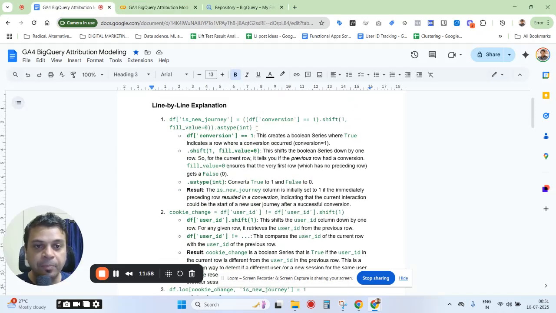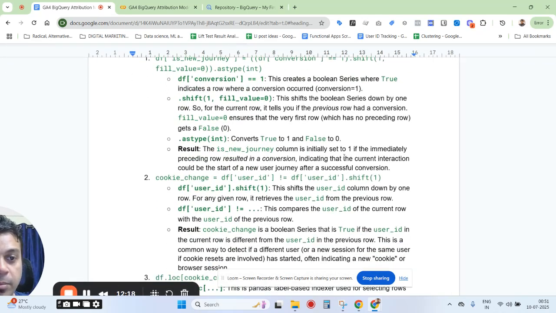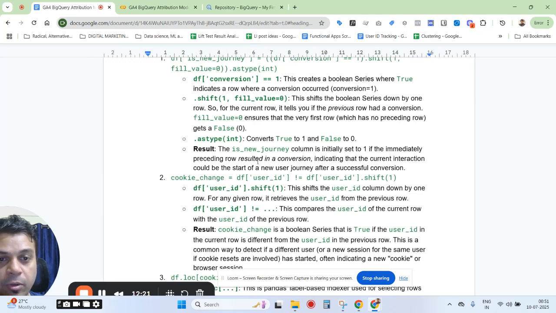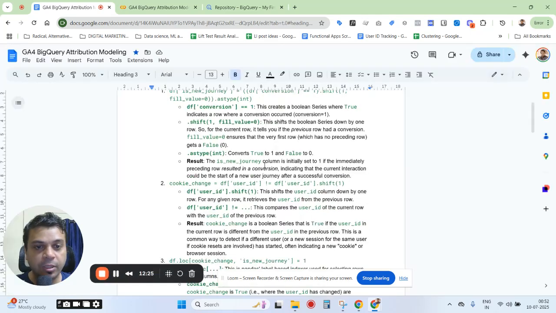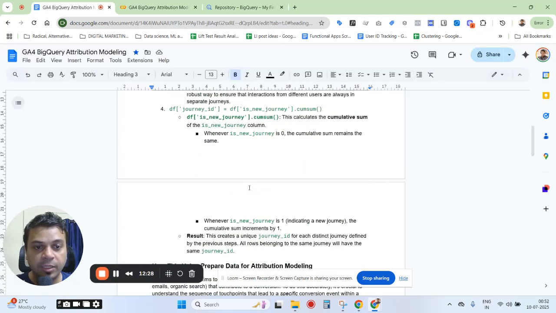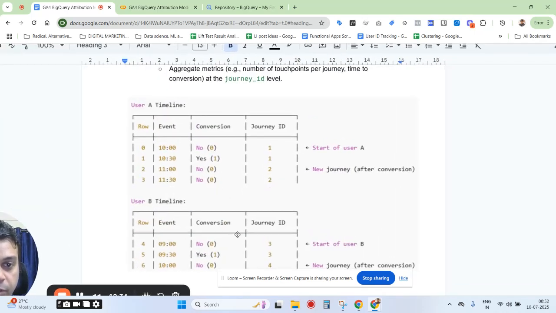So the first line is basically trying to create a binary column of zeros and ones, which defines whether or not a new journey has started. And that's basically by looking at whether or not there's a conversion in the previous row. So that's what this shift is doing. So you'll see the result here says it's a new column initially set to 1 if the immediately preceding row resulted in a conversion. See, that's what I was saying. Like, if the previous row resulted in a conversion, then you would essentially set it to 1. And I'll just show a visual representation of this.